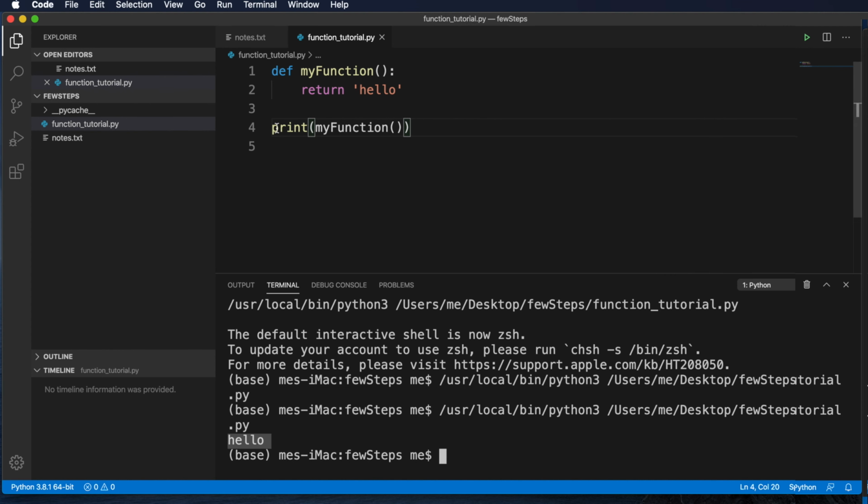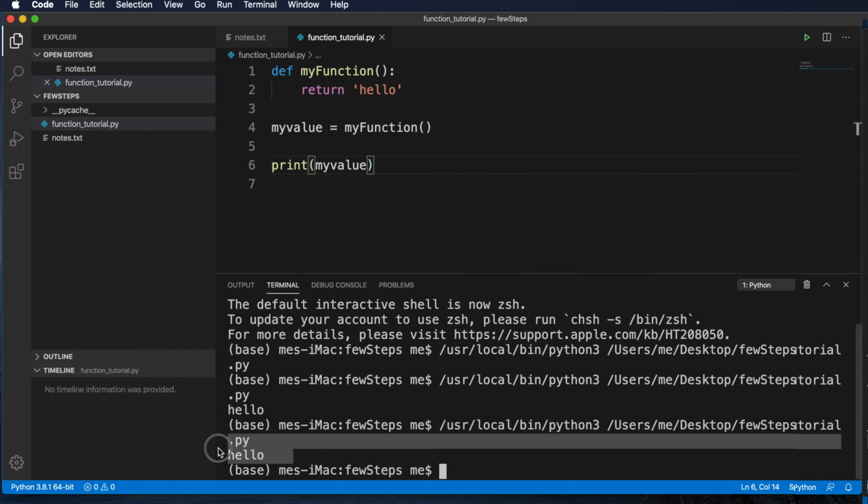We can make it nicer, like we can assign a variable like my value. Then we cut this and put it there, and then we call my value, and if we run it, it will give us the same output.